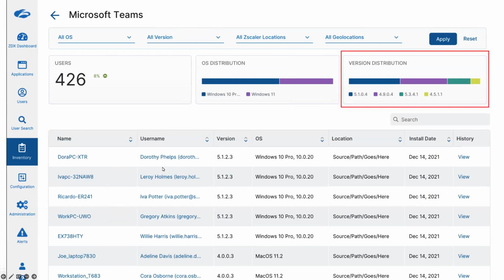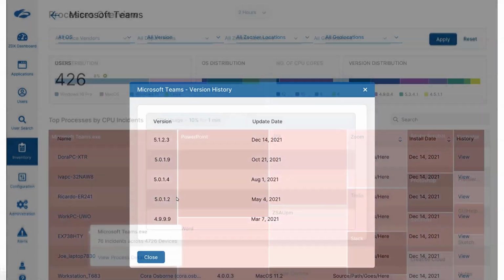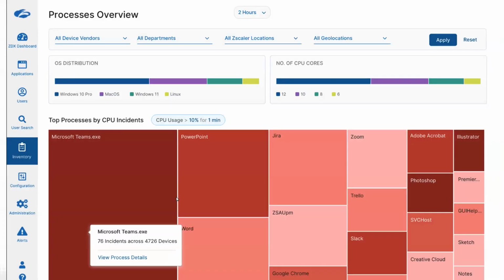Along with that, on the list, you can see the name of the device and the user who has this particular software installed, the location where it's installed, the OS information, and the date when it was installed. And you can click over here to get the version history as well. So here it will show you all of the versions that the user had installed and updated over a period of time. Now coming to processes, again, very similar UI.